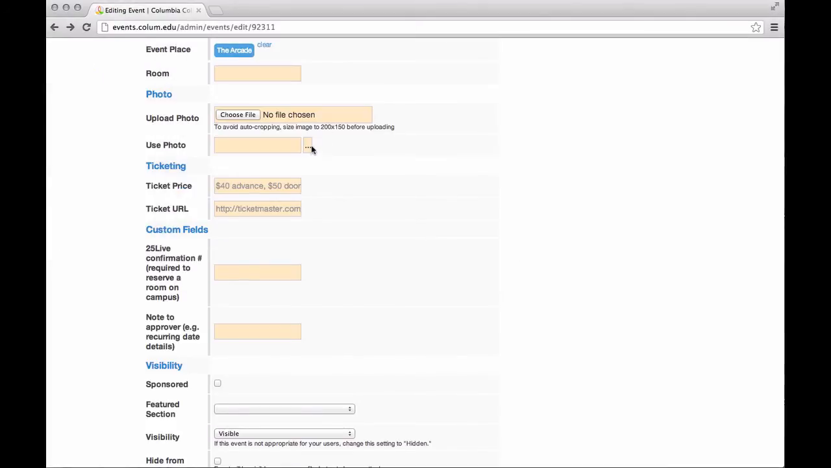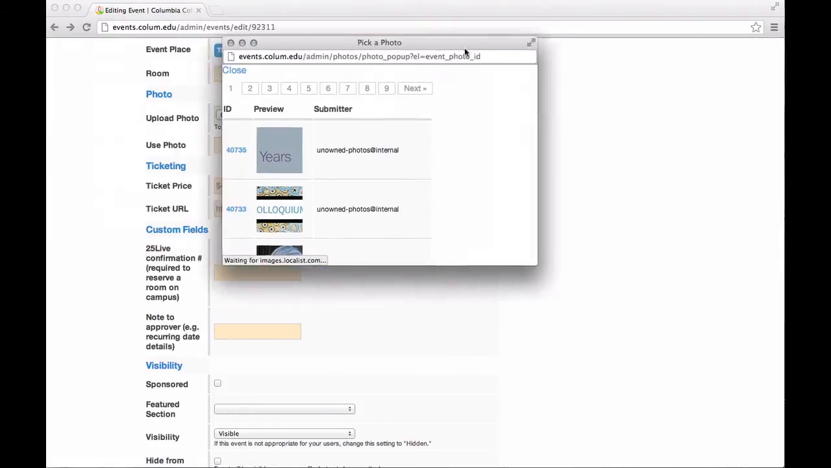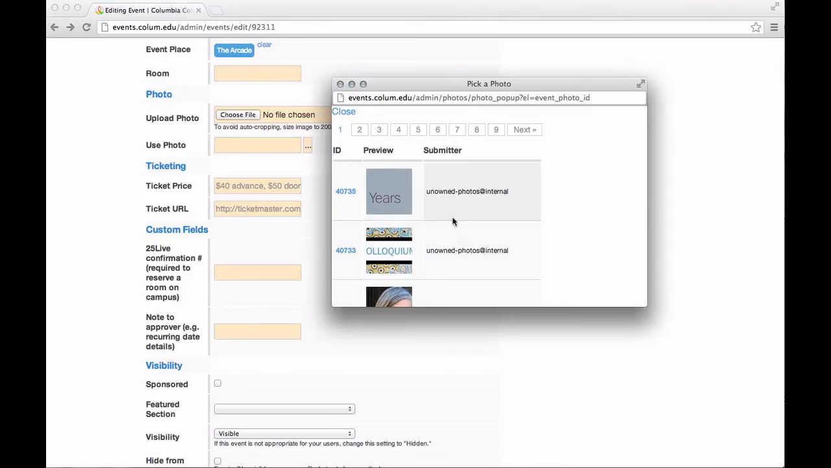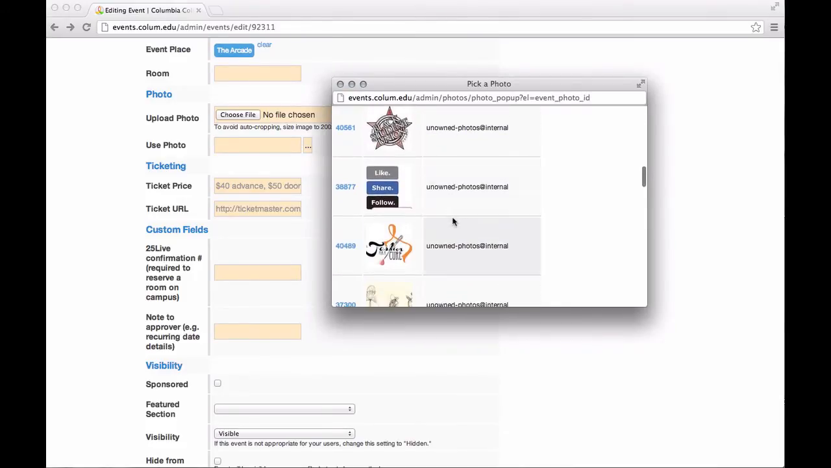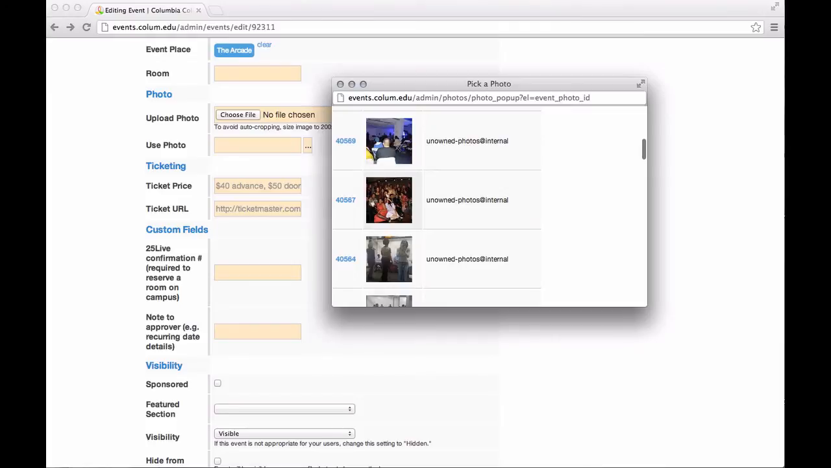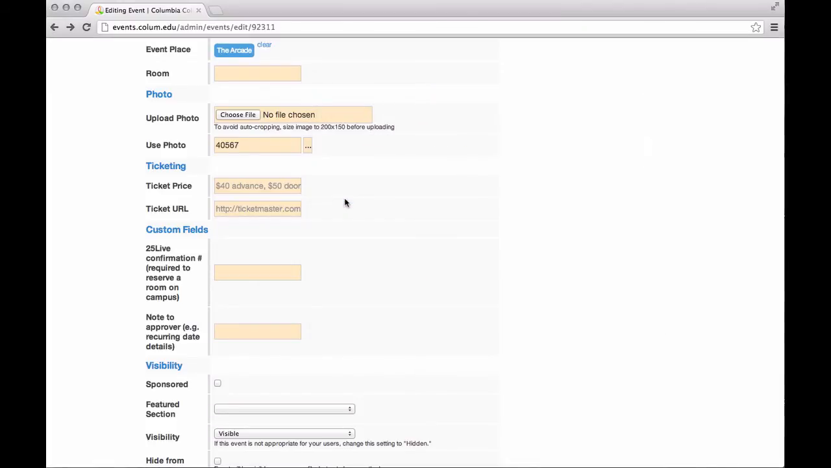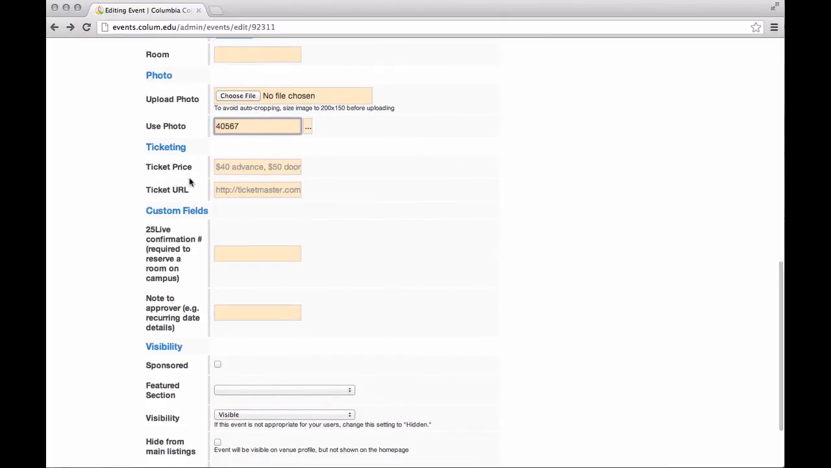Let's say the photo is already in the system. Let's say a previous event was uploaded and it has a similar photo. You can actually browse for those photos by clicking this ellipse button here, and then go down and find one that's appropriate. Let's say a crowd of people here. So when you click the ID, it actually will populate this field with the photo ID, and that's all you need to do. You don't need to upload a new photo. You can just use the one that's already in the system.